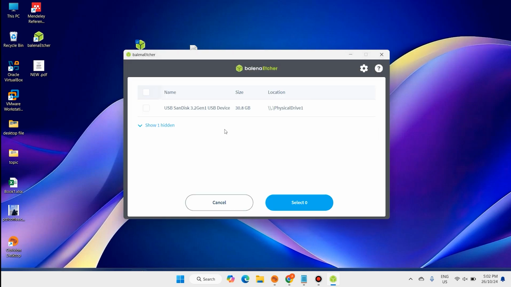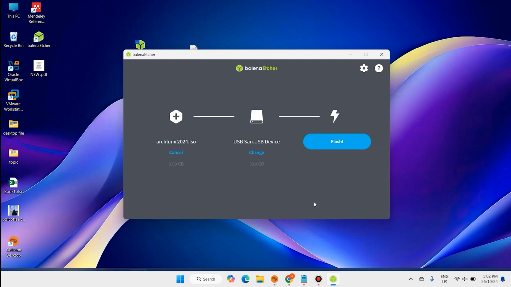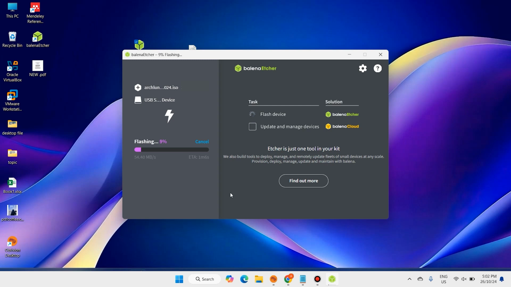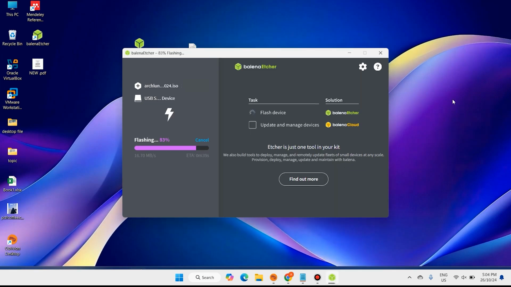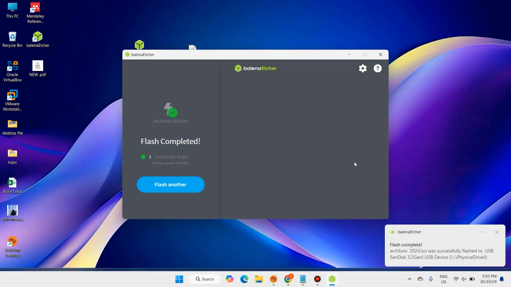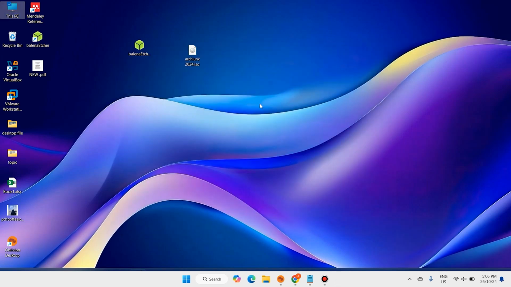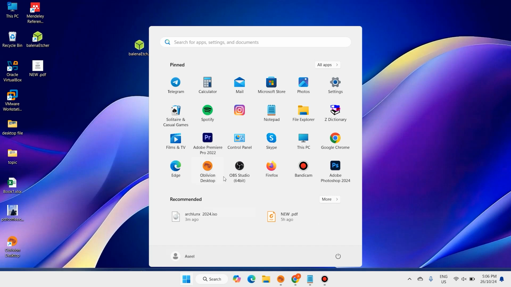Select target. Select USB. Select Flash. Yes. It is finished. Close it. Now it is ready to install Arch Linux.